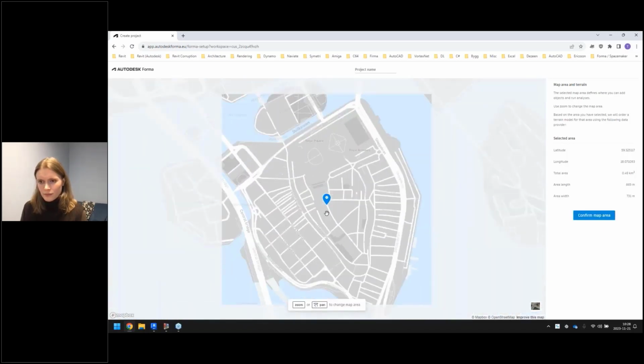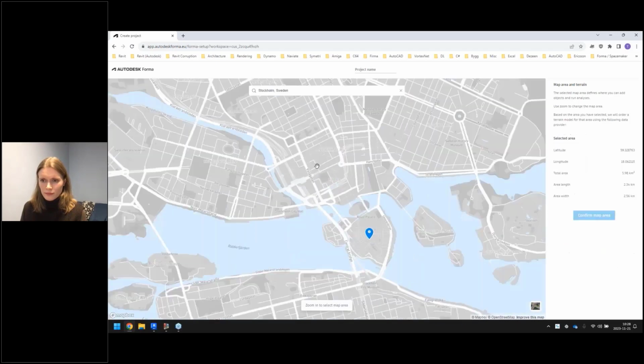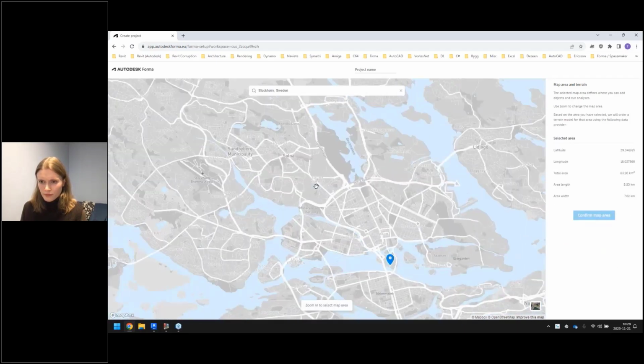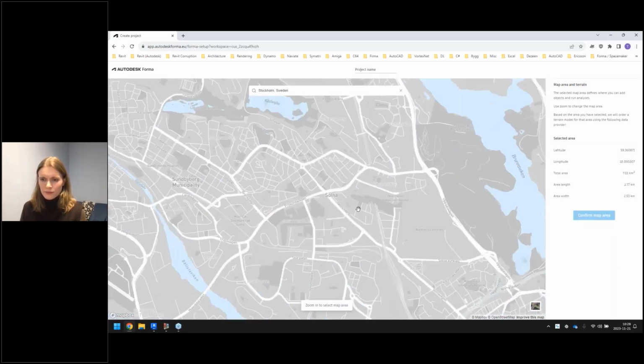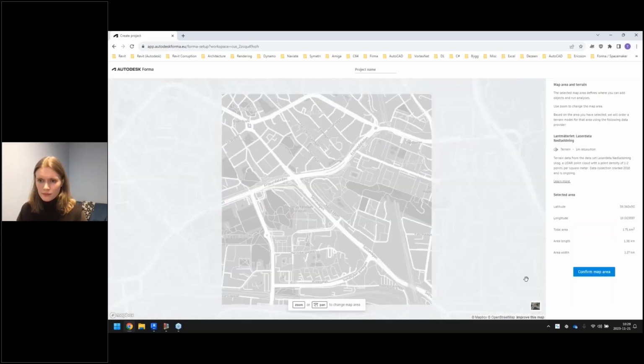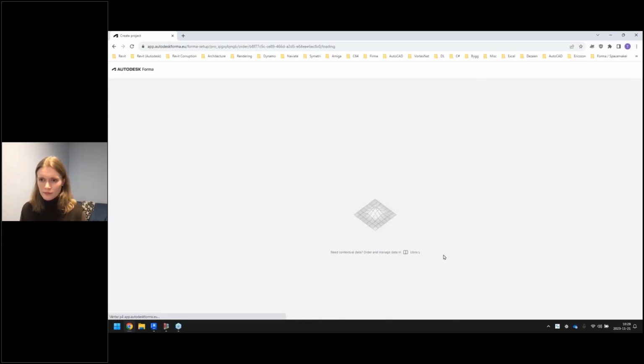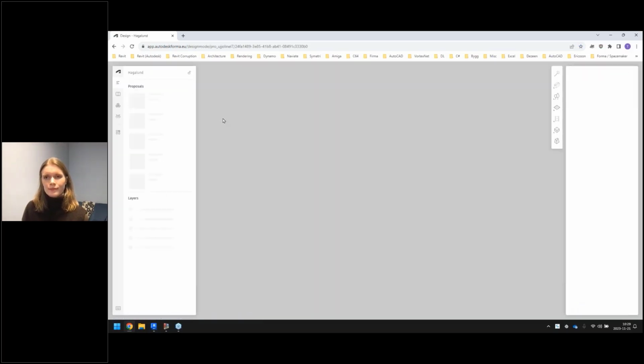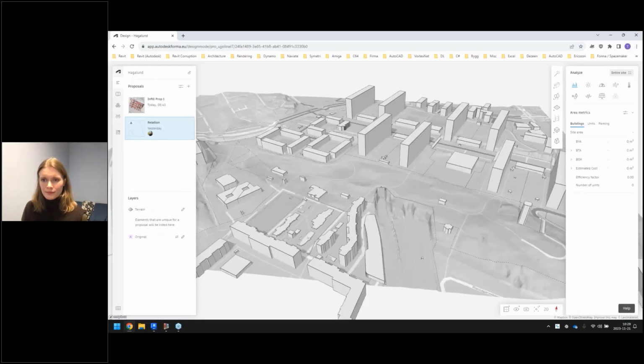Once you find the area that you would like to enhance or investigate, or whatever you should call it, you basically just double click and confirm the map area, and Forma will start downloading the geographical information for that site. And if we cheat a little bit and jump to a project which was prepared, this is what you will actually see. So this is actually the visible result directly from that.